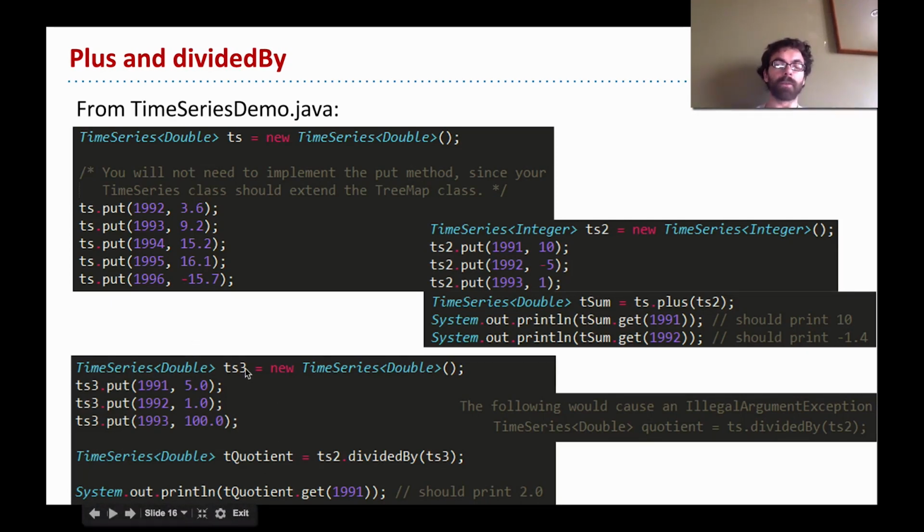Now we'll also have a divided by method, where I could take one time series and divide it by another. So if I take this series and divide it by this one, well, it's okay because every one of these numbers here, you'll notice this is a time series of integers, by the way, and this one's of doubles, we could divide these numbers and get natural results, right? Now, if instead I tried to divide TS by TS2, that would be a problem because there is no 1995 or 1996 or 1994 value for that matter, and it would cause an illegal argument exception.